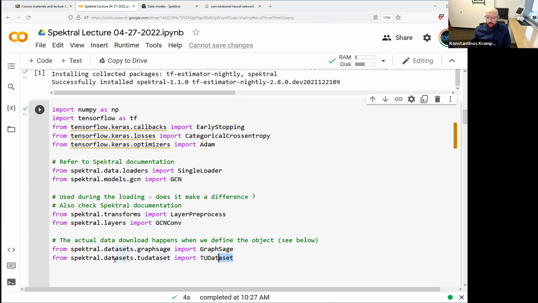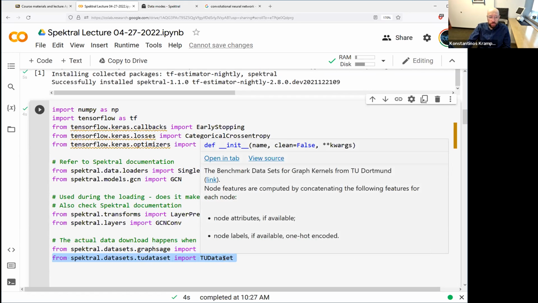And then the data sets. So we work with the GraphSage, which is a single data set. And then this is the TU. And remember, we saw all the websites. I mentioned the Open Graph Benchmarks, the OGB, the TU website. Review all the lectures. The sooner you start reviewing it, the better it is, because this one has multiple graphs.